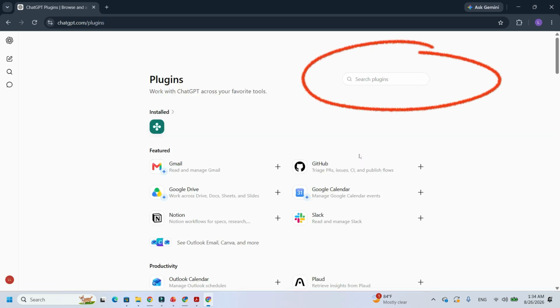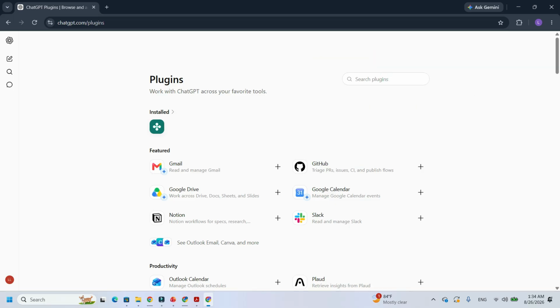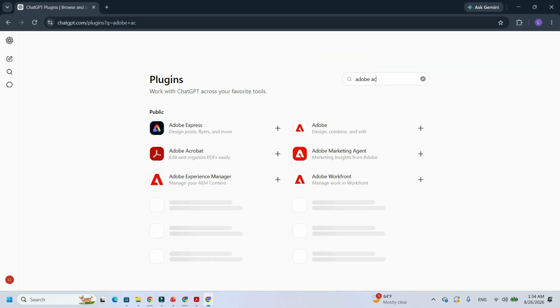Now, use the search box and search for Adobe Acrobat. Find Adobe Acrobat in the results, and click the plus icon next to it.